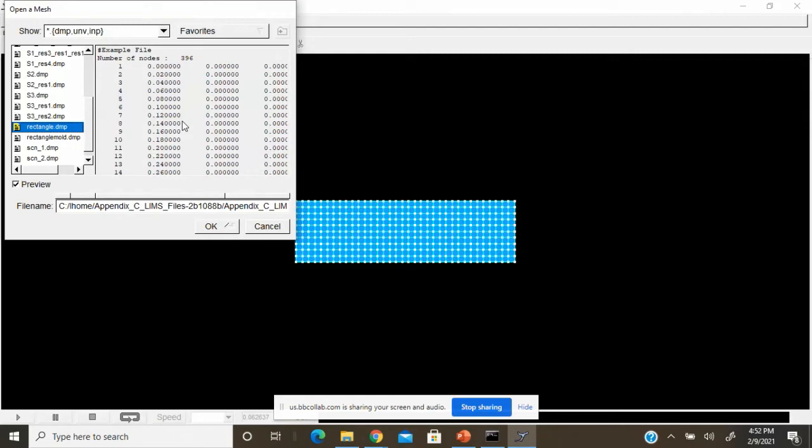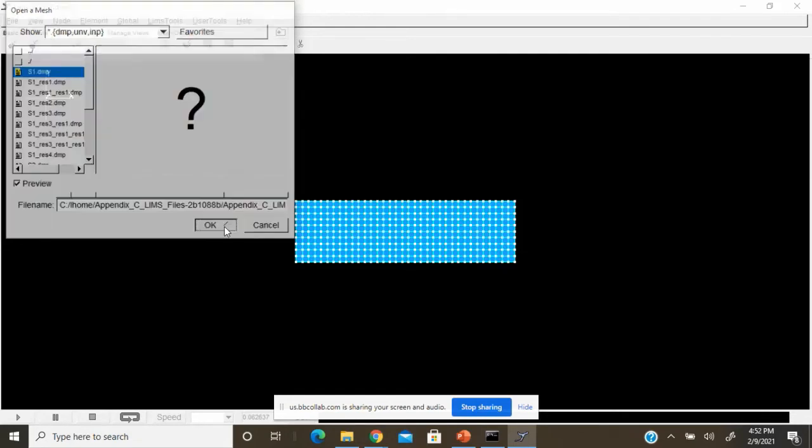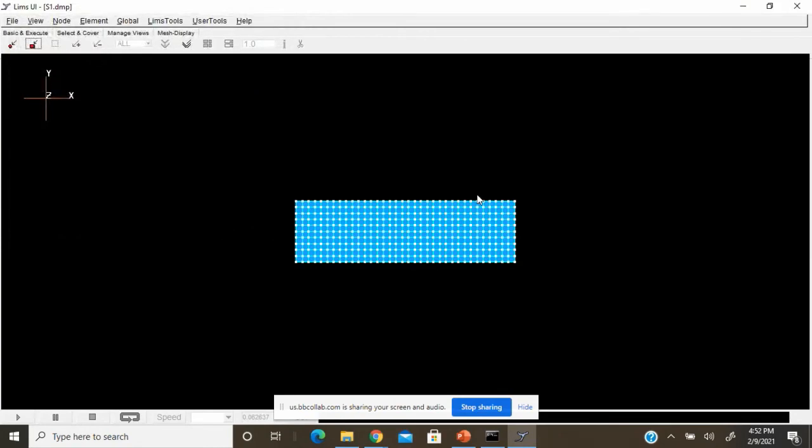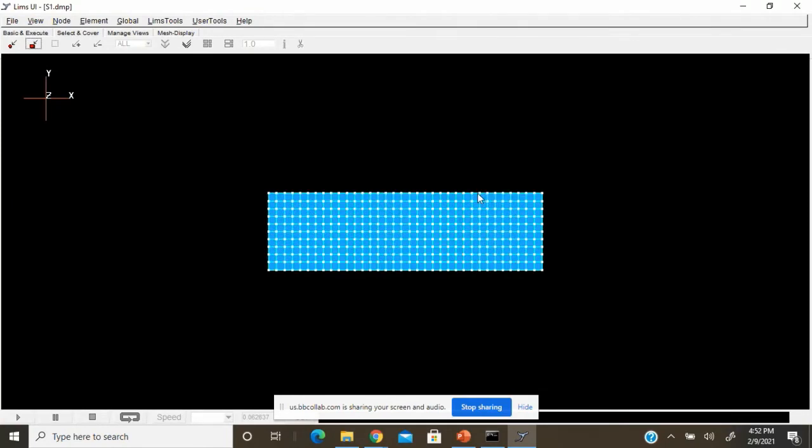Something that you want to keep in mind in the future when you have to design a model, discretize it and upload it in LIMS to conduct a simulation: the maximum number of nodes right now is about 3,000. So in this simulation, we are barely using any of those, about 1/10 of the nodal points. So you go to S1.dmp and you click it. It opens up the rectangular mold with about 700 millimeters in length and 200 millimeters in width.